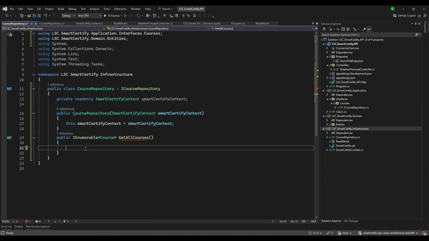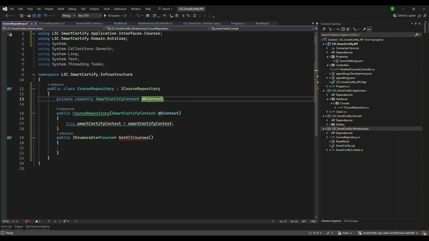Alright, so let's start here, right? So we have this kind of a name. Maybe let's change this to DB context, just to keep it simple. So we will also change this to underscore dbContext, just dbContext. Okay, I just changed the name, nothing else.